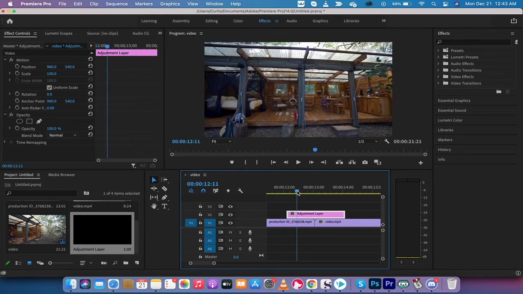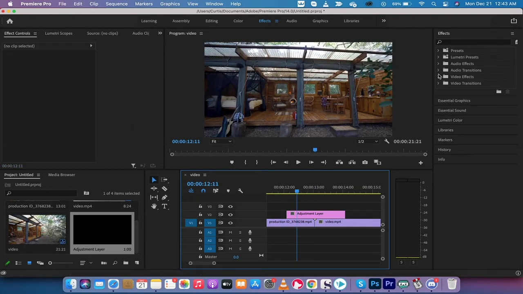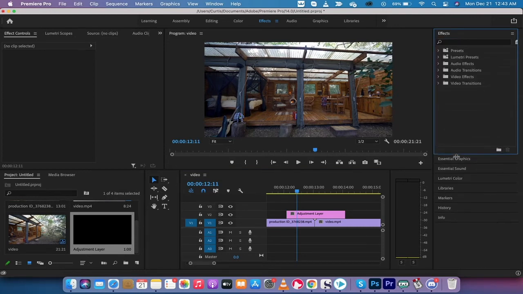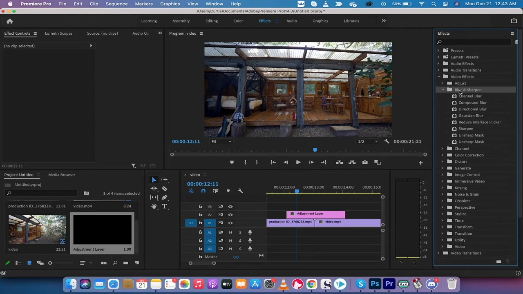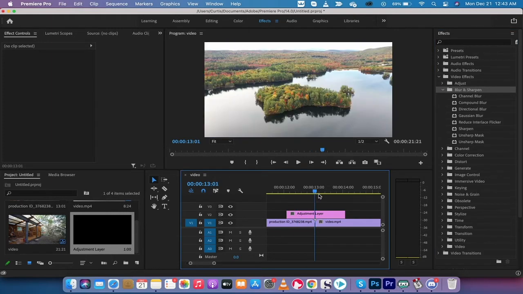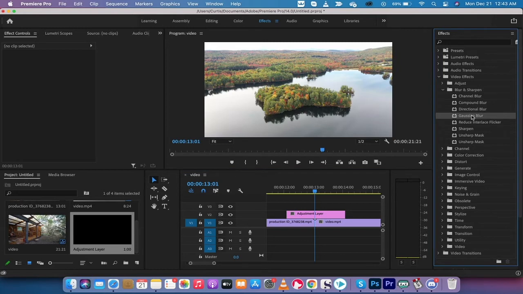Perfect. Now, the next step is you want to go back up into your effects. Probably want to pull it down a little bit. And we're going to go ahead and select not video transitions, but video effects. And in particular, we're going to go to Blur and Sharpen. And for this tutorial, we're going to use a Gaussian blur. Of course, you can use any of the other blurs or any of these other effects for that matter. But again, Gaussian blur for this one.